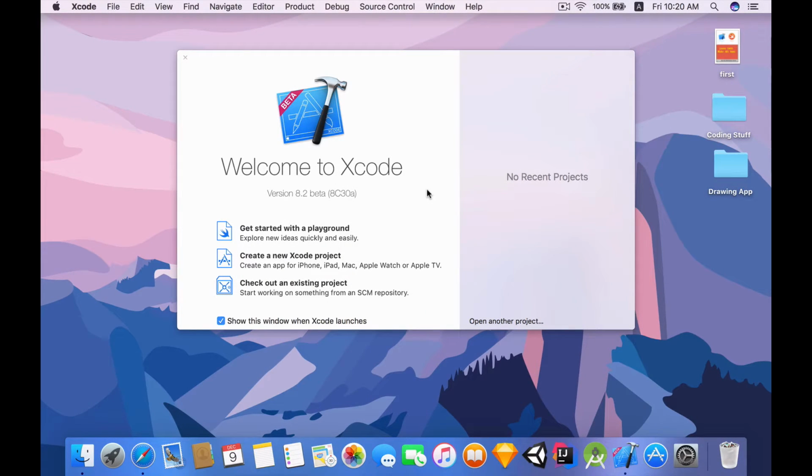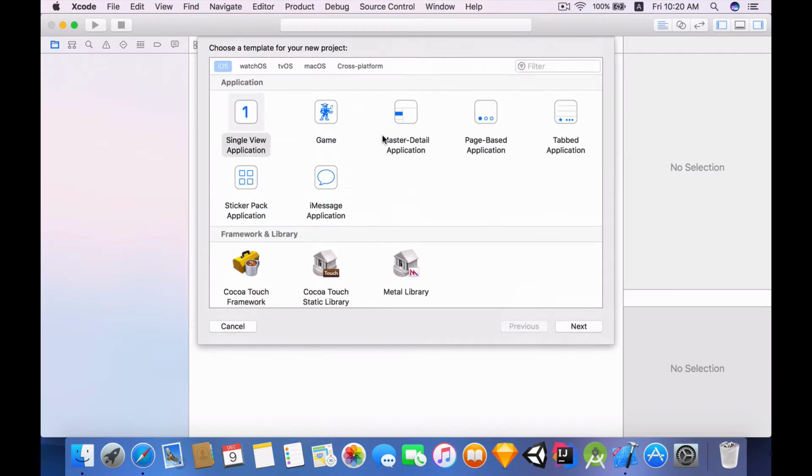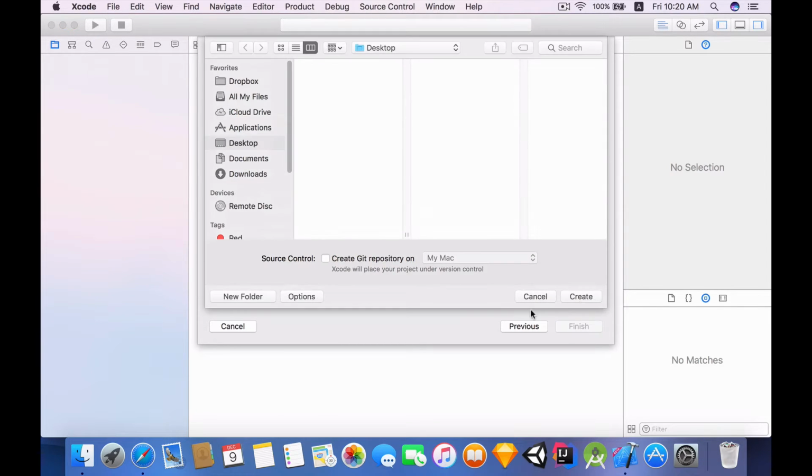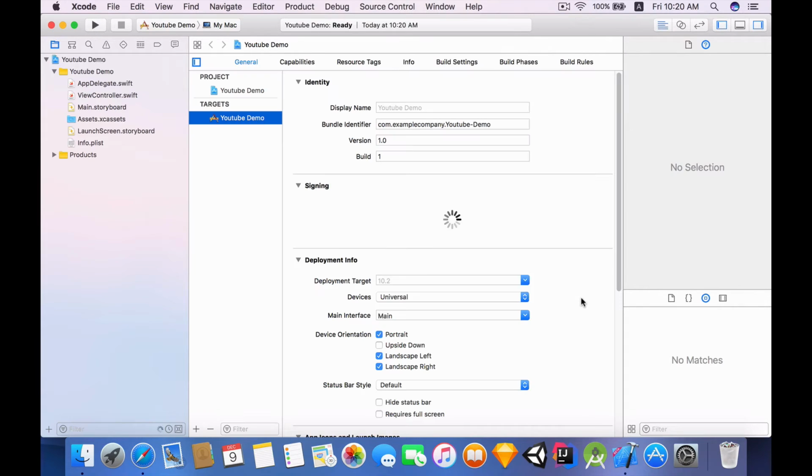In this video, we are going to learn how to embed YouTube videos into our application. So let's get started by creating a new Xcode project. A single view application is fine, and let's call this YouTube demo. I'm going to create it on my desktop because it's fine.